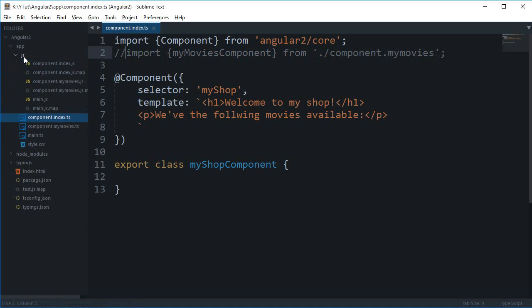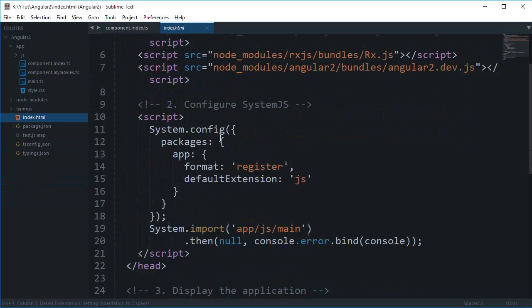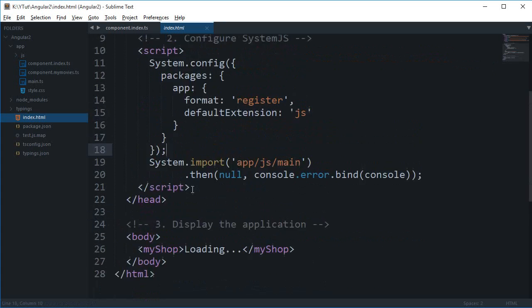And just go to this tsconfig.json and add this line. Out directory is app/js. What this would do is that this is the configuration file of the TypeScript. So once your files are compiled by TypeScript, they would output the compiled files in this particular directory. So this is my app.js. And once you are done with this line, then go ahead in your index.html and change this system import app/main to app/js/main, and you'll be good to go.